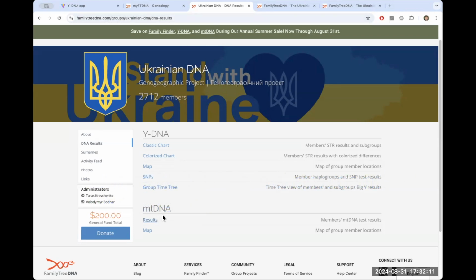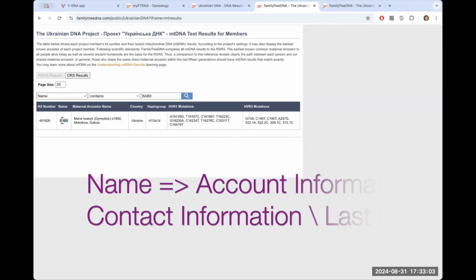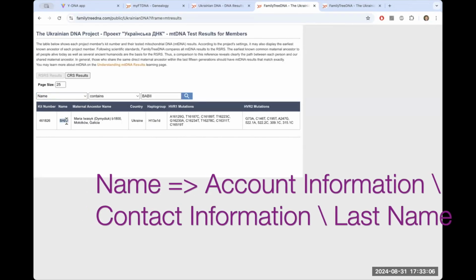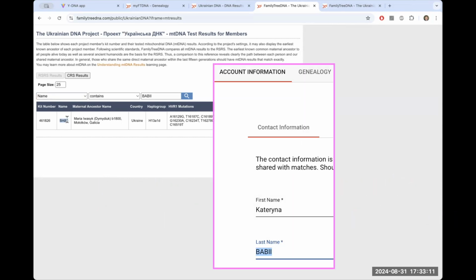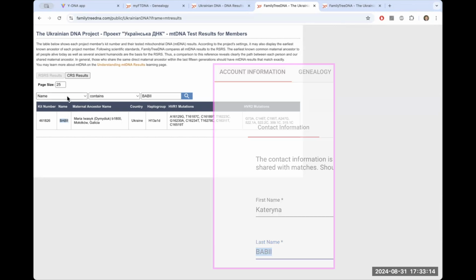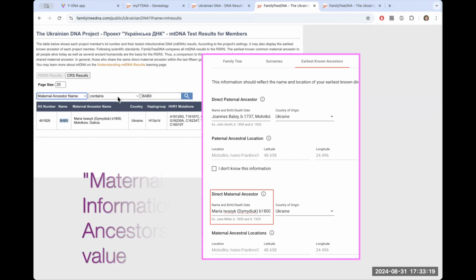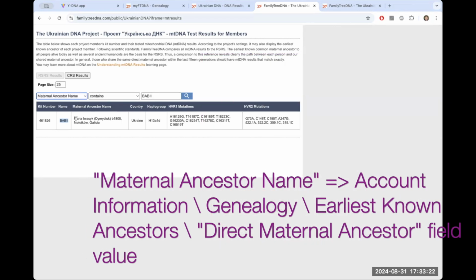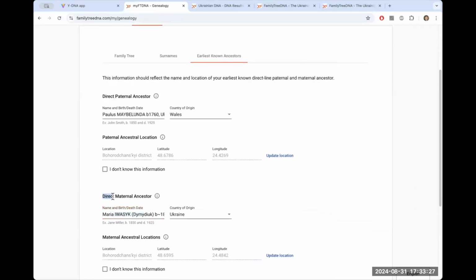It's very similar to Y-DNA. The column name is about the name of a person, how it is set in account settings, meaning the base information about your account. But there is also a maternal ancestor name, and that maternal ancestor name is actually this information from settings. But here it is named direct maternal ancestor. So don't be misled that it's a different name, it is about this name.